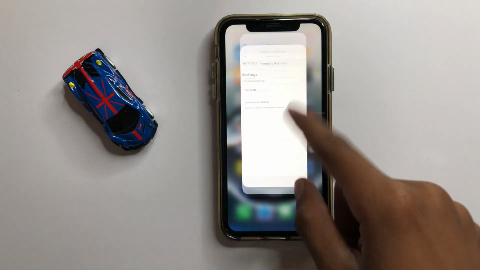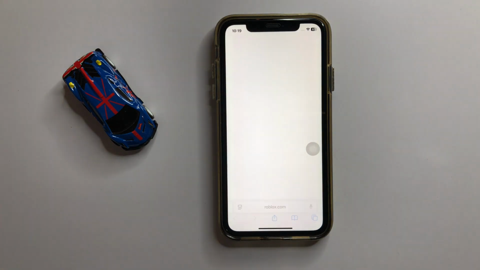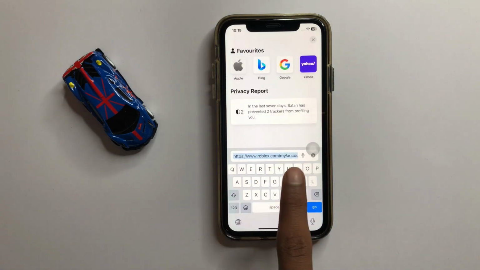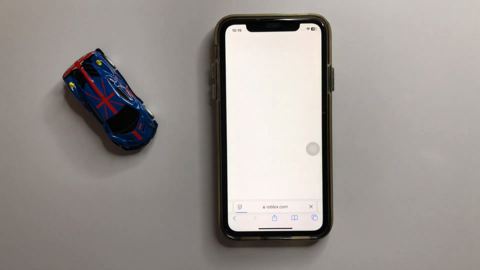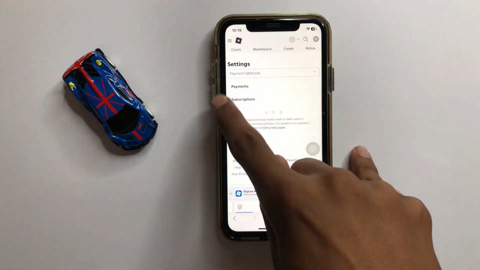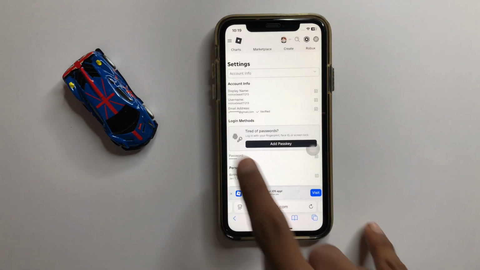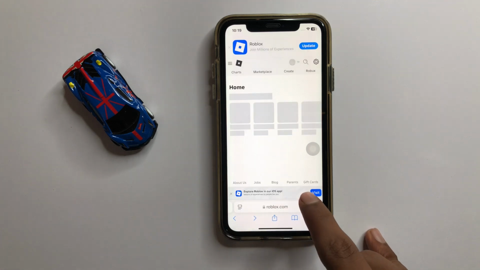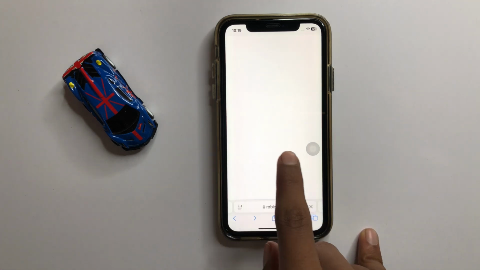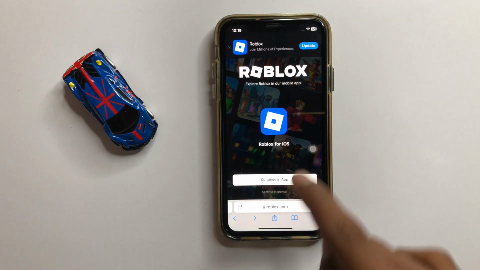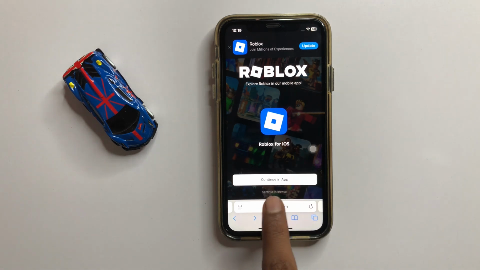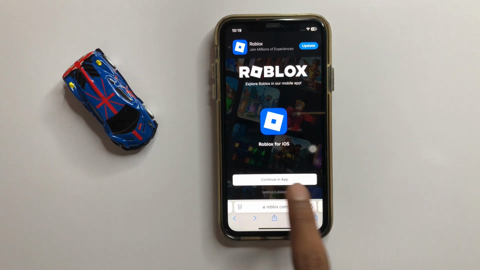Now go back to your home screen and open Safari and search here roblox.com. Open your Roblox and click on continue in browser.